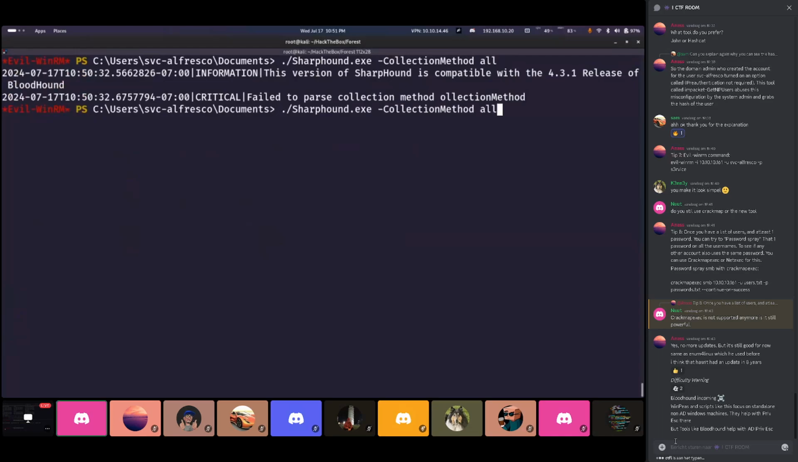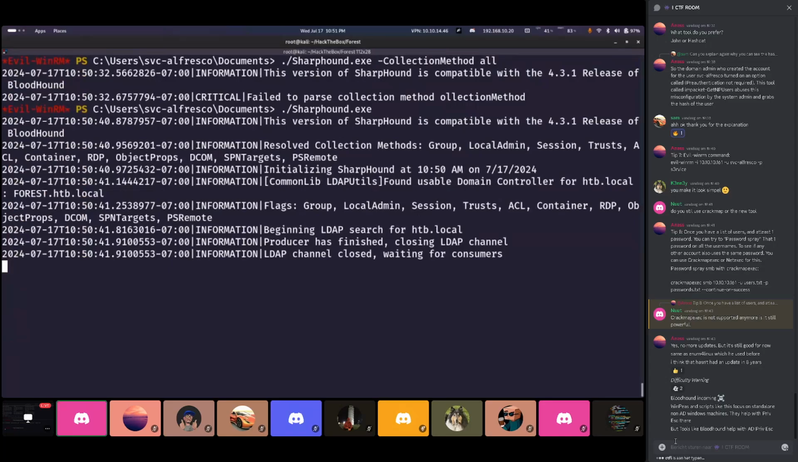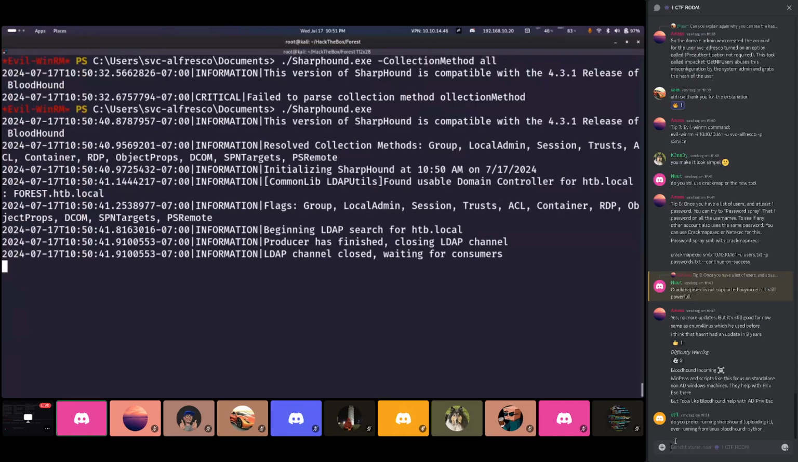And I got an error message. If I run it without the collection method, let's see what it shows. Yeah, looks like it is working now. Linux BloodHound Python is also a good one, but both of them are equally fine.